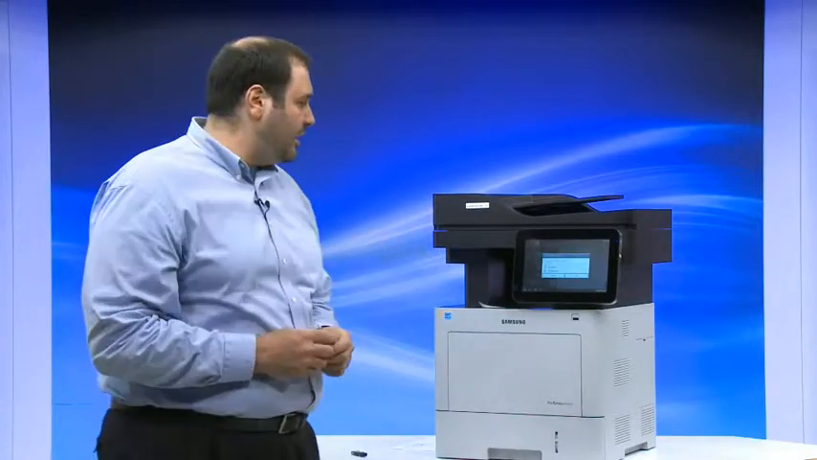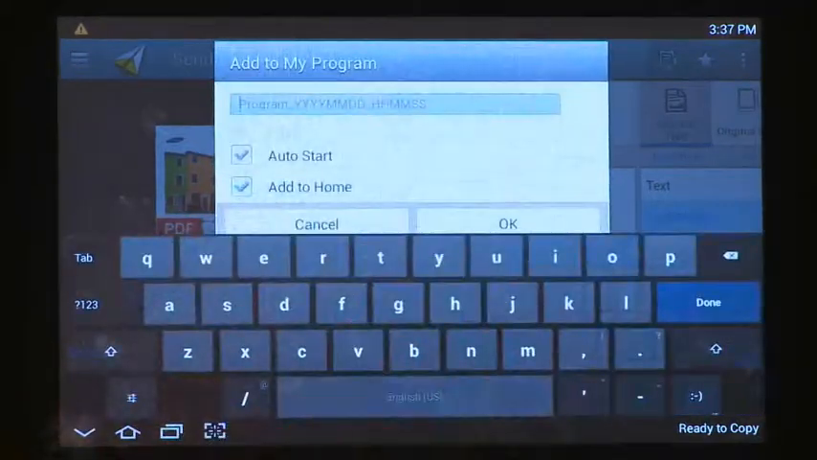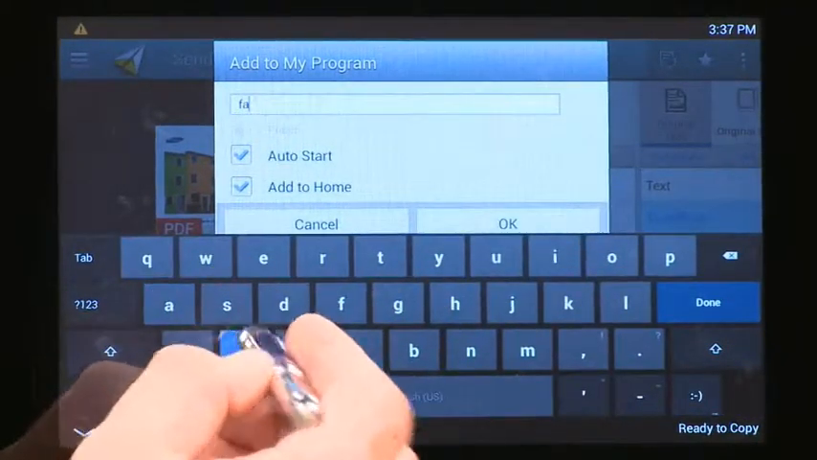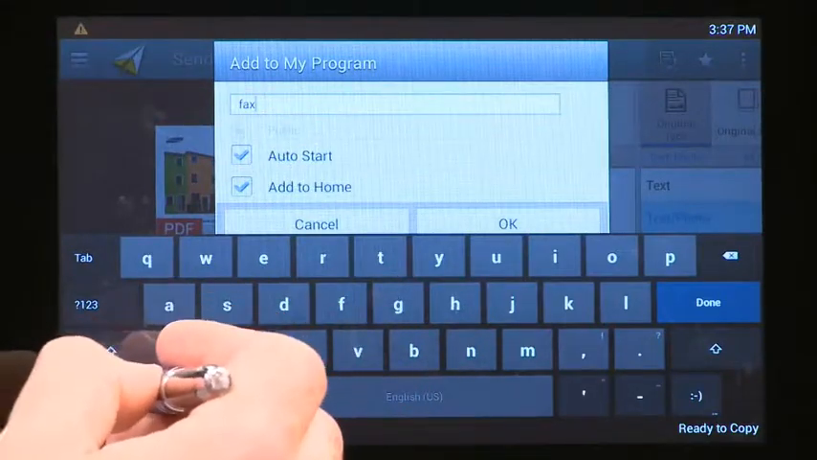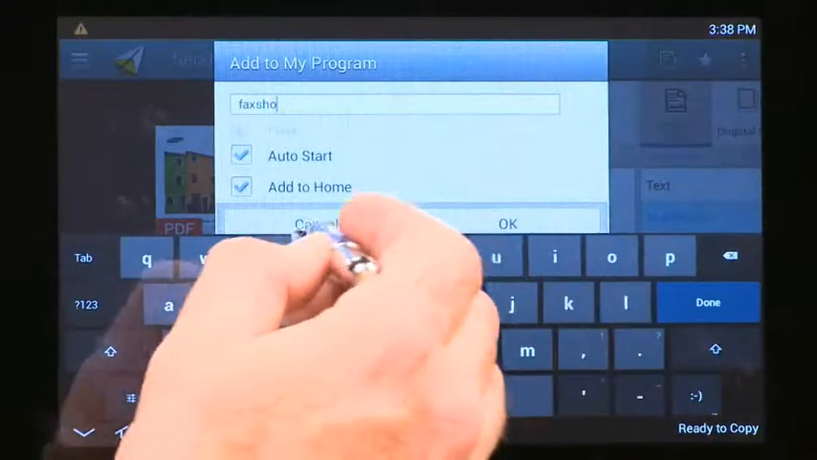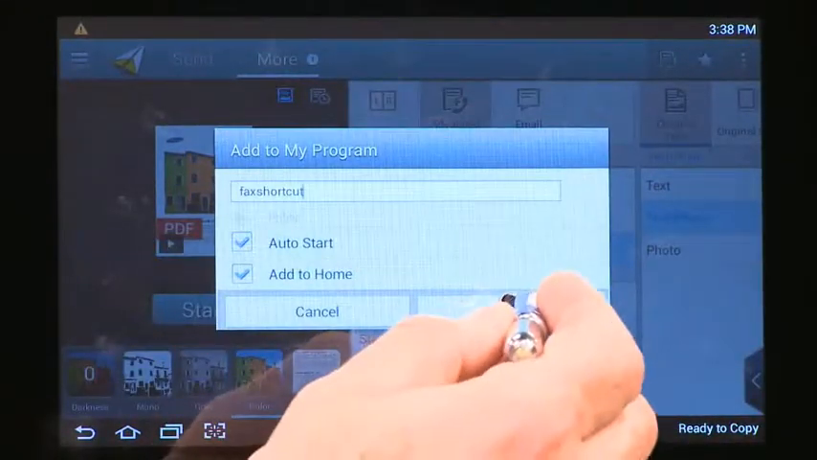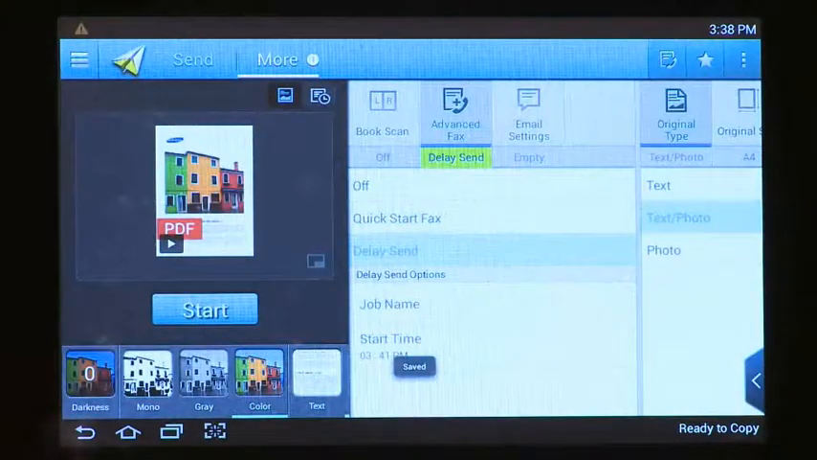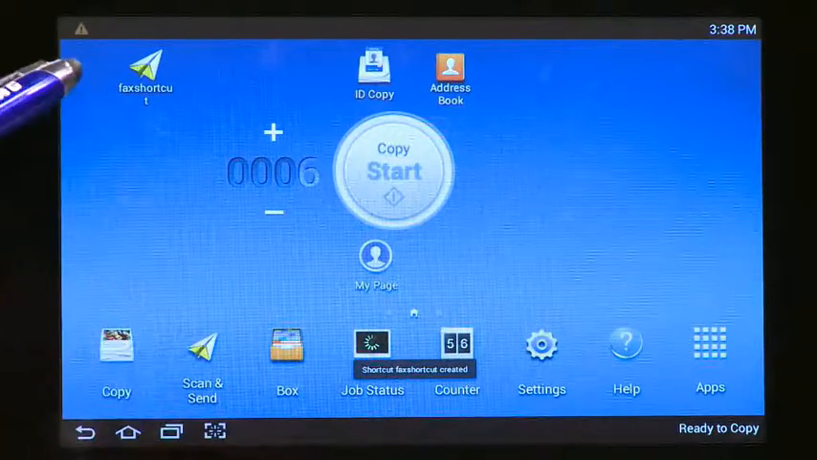So I'm just going to go ahead and choose auto start as well as add to home, and I'm going to call this fax shortcut. So I'll put a little marker in there. Shortcut. And when I hit done and okay. Now when I go to my home screen, notice there is my fax shortcut.